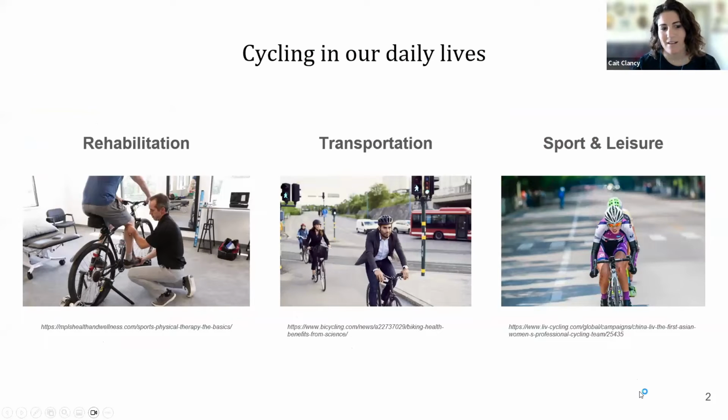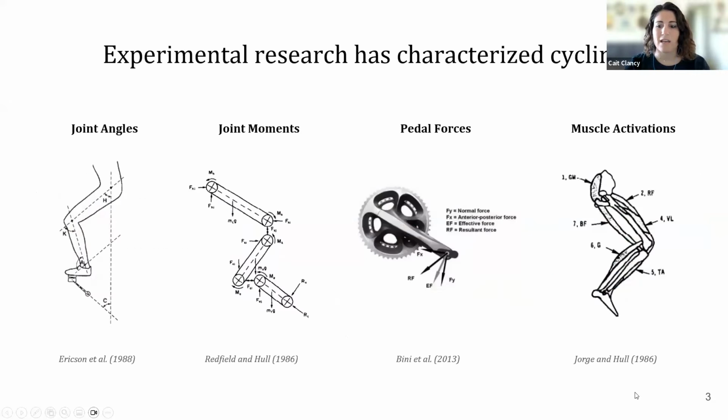Cycling is ubiquitous in our daily lives, whether it be in rehabilitation, transportation, or sport and leisure. And there has been a lot of research to characterize cycling, from joint angles to joint moments to pedal forces and muscle activations. There has also been research to study the effects of changing the cadence, the power output, and the bike fit. And all of this research has been done over a really wide range of cadences, power outputs, and cycling experience.